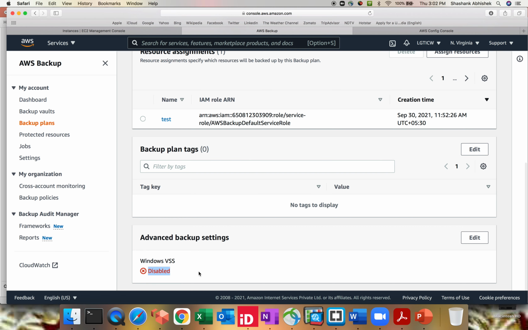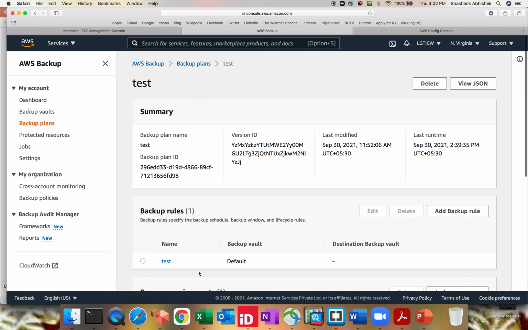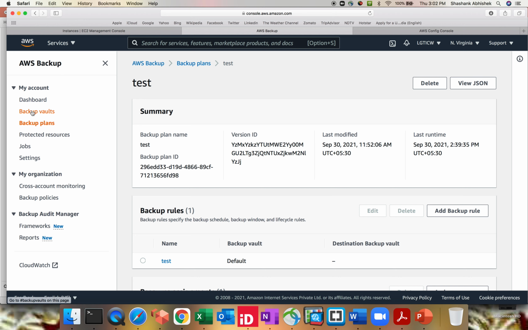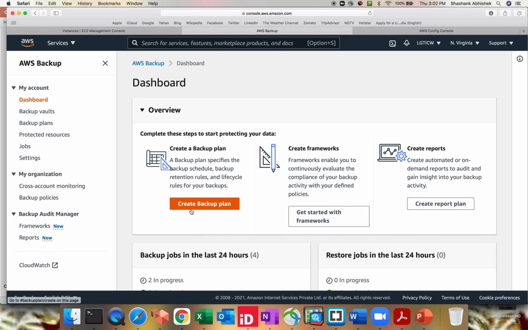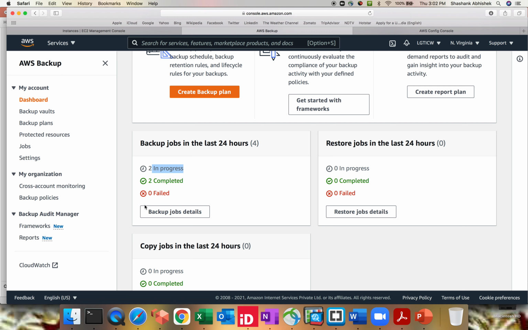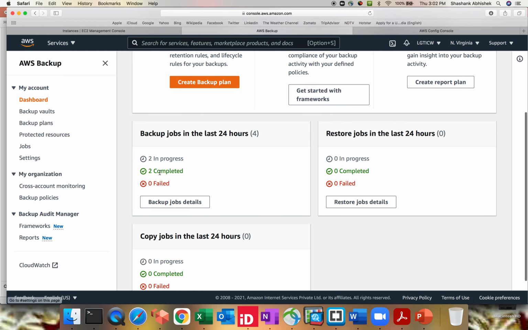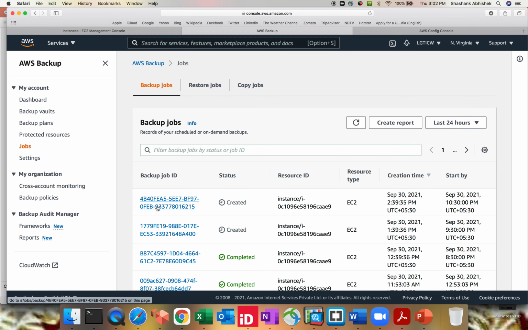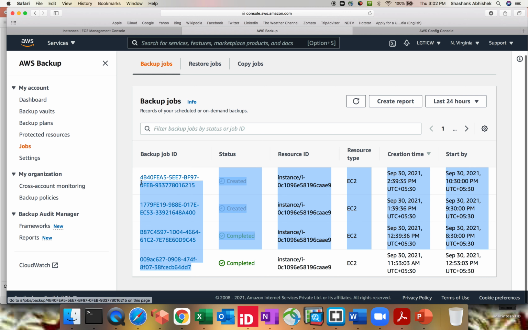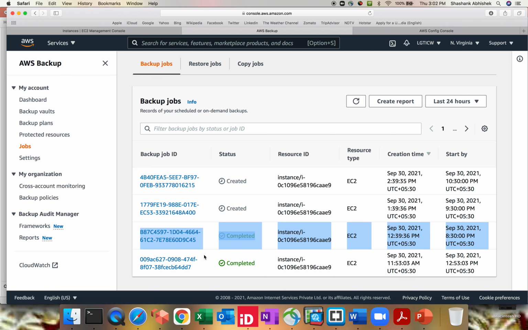Windows VSS is disabled because I'm not using any third-party software. Okay. And as per my schedule, every hour the backup is happening. So if you go to dashboard, I believe it's still two in progress. Let me refresh this. Okay, two completed, two in progress. Now if you go to the jobs, you can see all your completed backup status, right? So these two are completed, these two are created. It will convert the created stage into running and finally into your completed state.